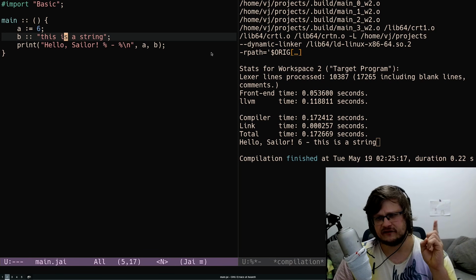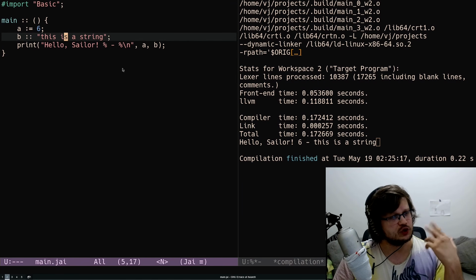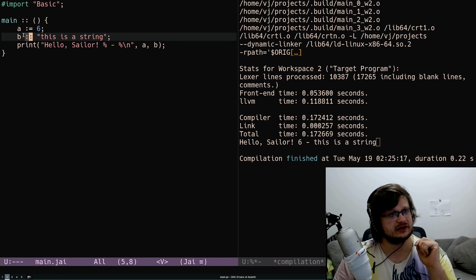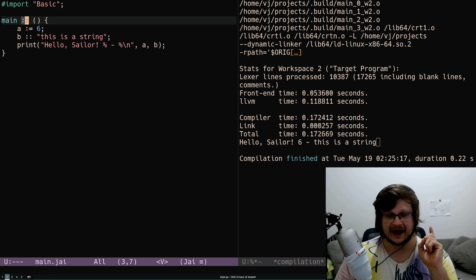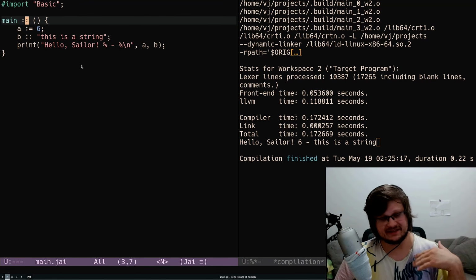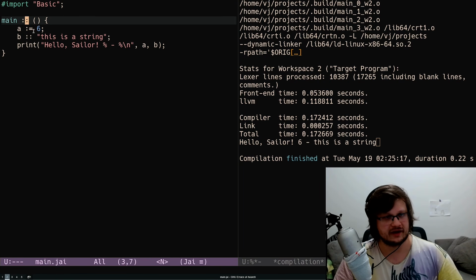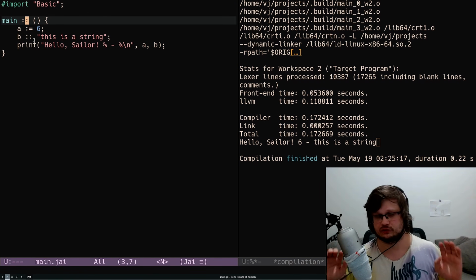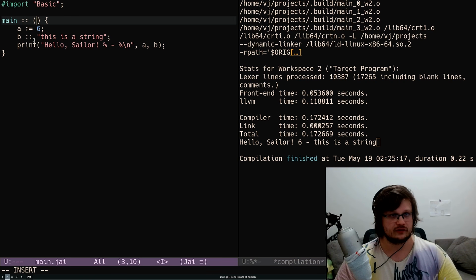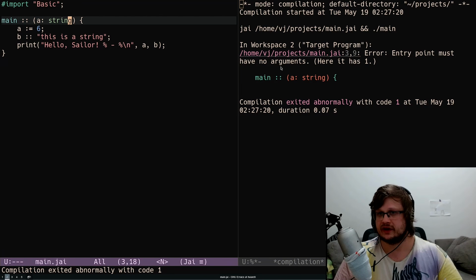Now we are arriving to a very interesting observation. You might notice that this b : is suspiciously similar to main : and this is actually not a coincidence. As it turns out, procedures, which is how Jai calls functions, follow the same exact rule for the definition. And so, for example, if we try to pass something to main, for example, a as a string, you can see that entry point must have no arguments. Here it has 1.